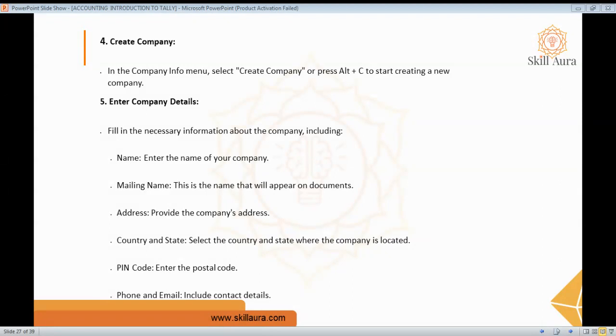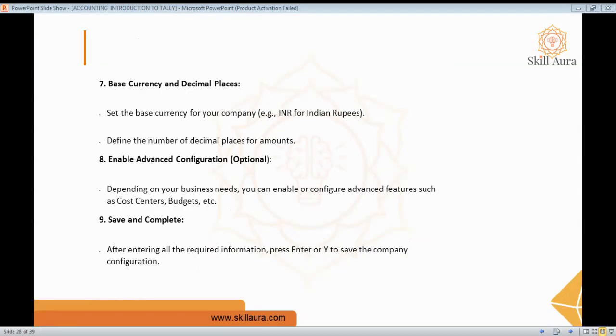Then you have to enter the company details, that is name, mailing name, and address, company's country and state, pin code, phone, and email ID. These are the important things, you have to fill these without fail. Then base currency and decimal places. As I told, you have to set the base currency and decimal places.